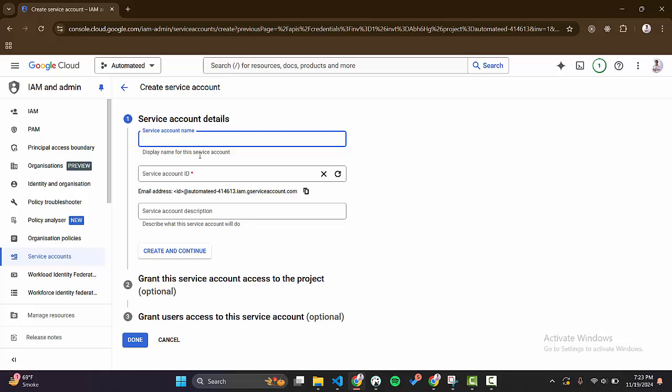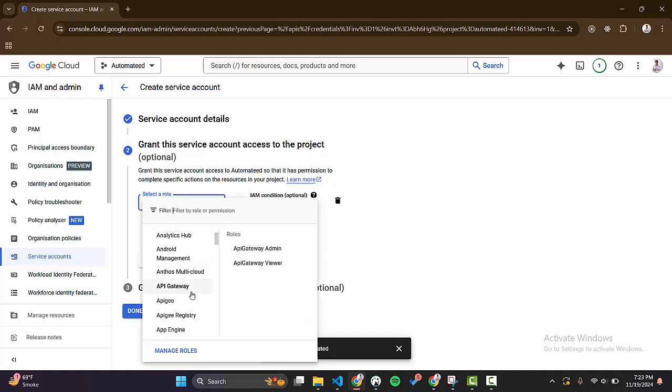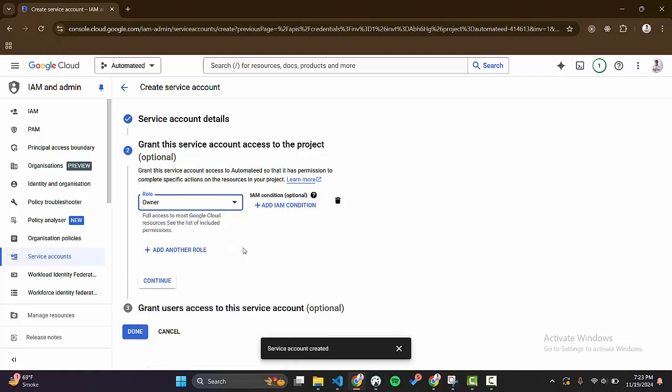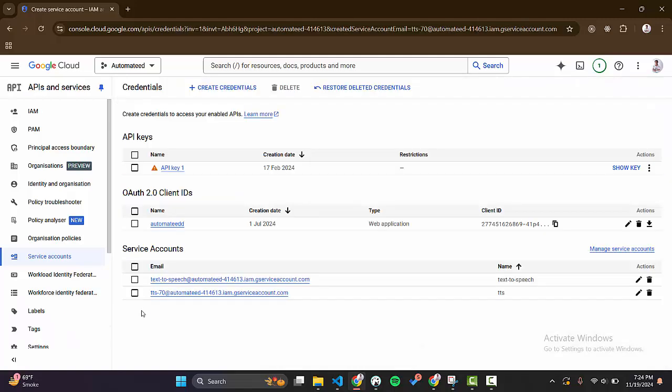We will create the credentials here. In our case we can give a name, TTS, okay, and a service account description. This is just an API key. After that we will click Create and Continue. We can add a role here. In my case we can give the Owner role. You can add accordingly. Okay, we can leave it, and we will click Done.